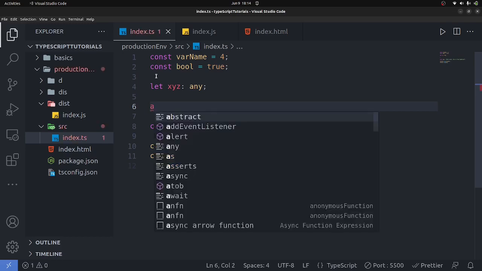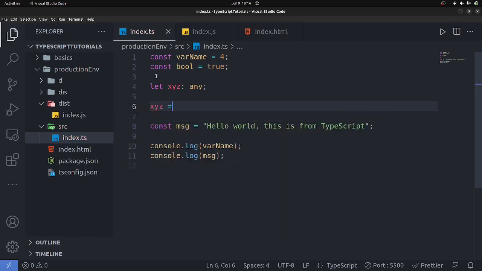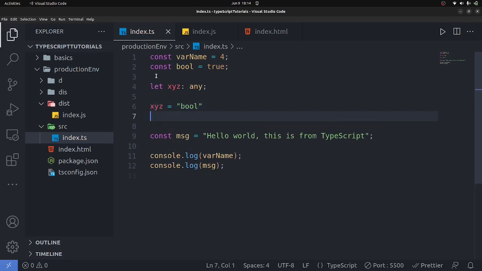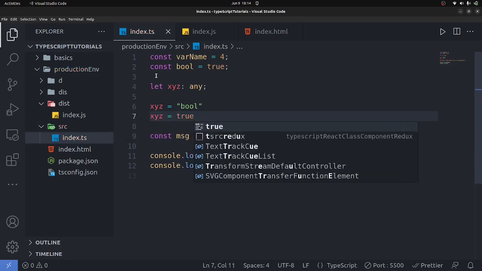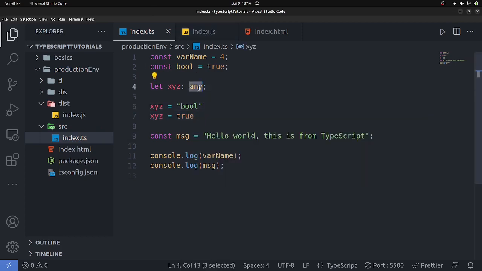So you can simply say xyz is equals to bool. That works, and say xyz is going to be equals to true, right? So you can see this is basically just like plain vanilla JavaScript, because we say this is going to be any, means it can be any data type. It can be boolean, strings, it doesn't really matter. It can be any data type, right? In some cases, there are some use cases for it, but it's just like writing plain vanilla JavaScript. So you should avoid using any type at all costs.